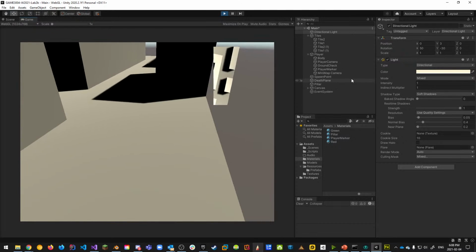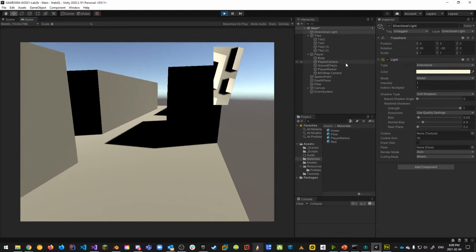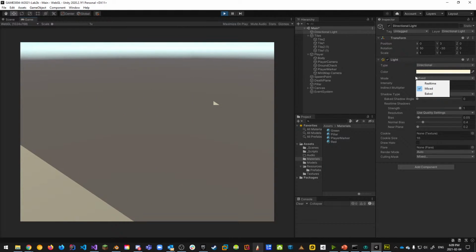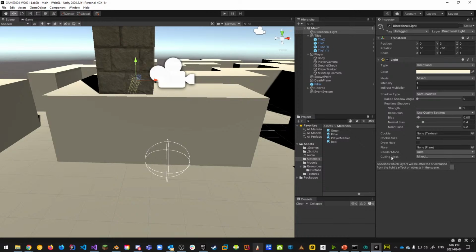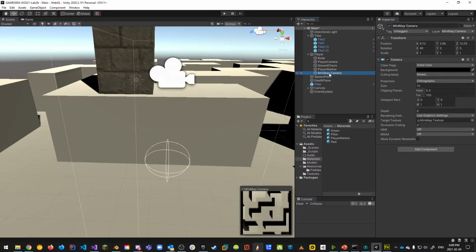Does it even work? So it's mixed, right? Mixed mode is what it says. The direction is the type of light. Soft shadows is what I want. And culling mask, right, as an example, and let's just stop rendering for a second. Culling mask is which layers will be affected or excluded from the light's effect on objects in the scene. So definitely the minimap is going to be not affected. It won't be able to see the light or the layers as an example. Okay, and the minimap camera, there's certain things it can see and there's certain things it can't see, right?